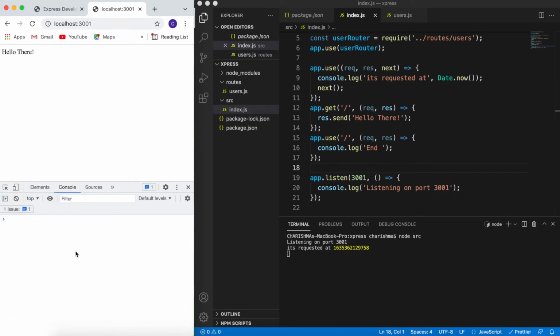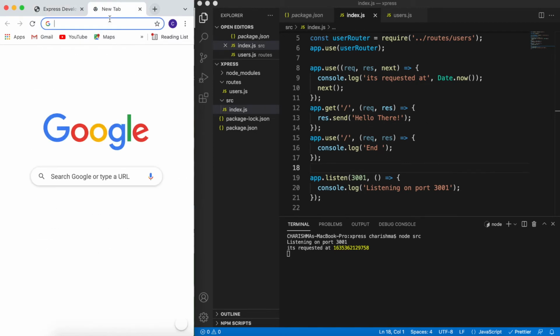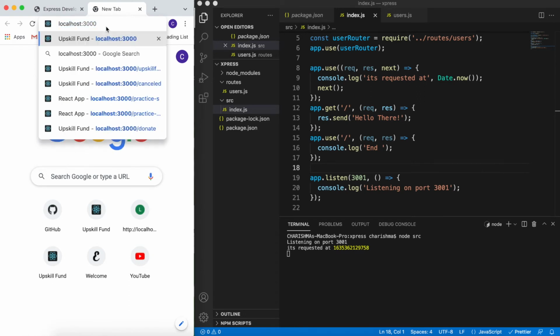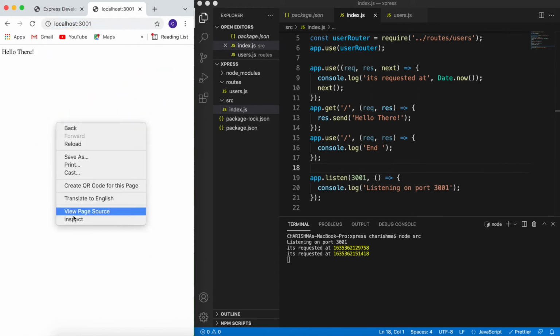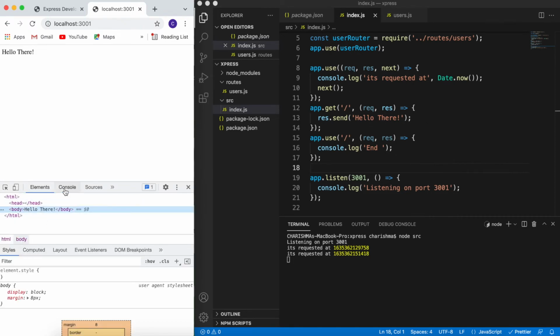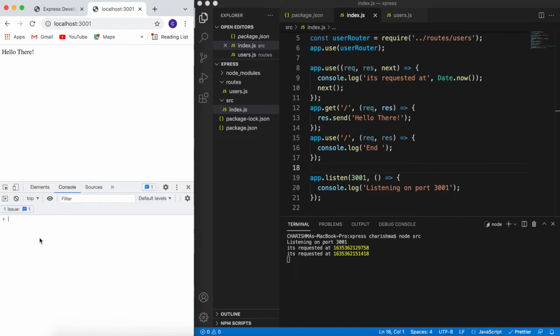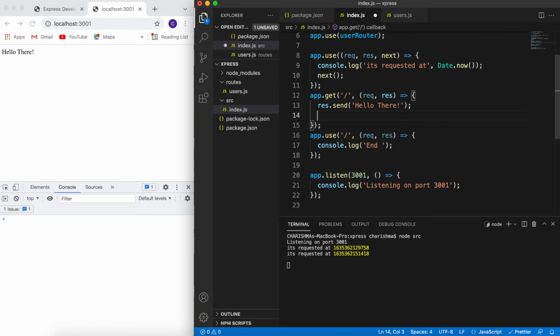There's nothing in the console. That's odd. Okay, let me close this and open it again with localhost 3001. Hello there is present. Inside console there is nothing. That's odd. Oh, I see it here. It's requested it, but there is no end. Why am I not receiving end? Okay, I think we need to say next here also.